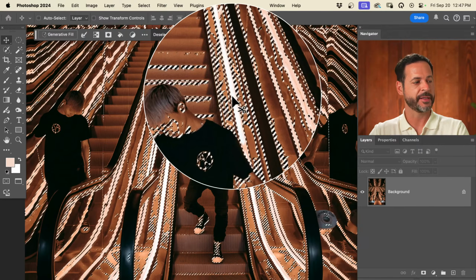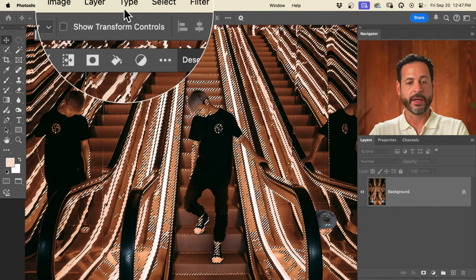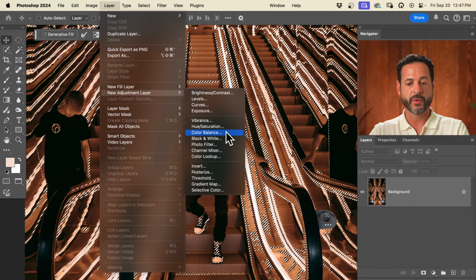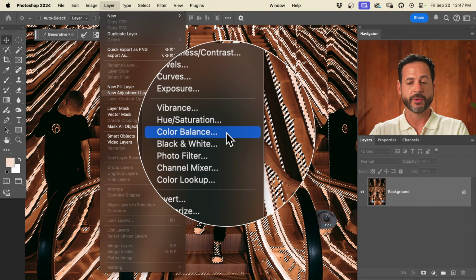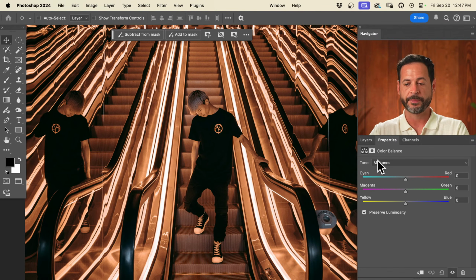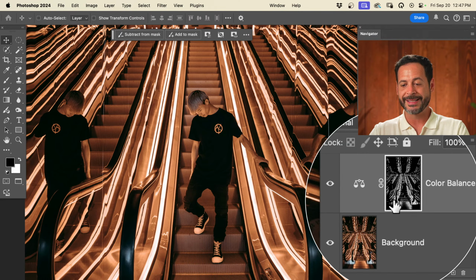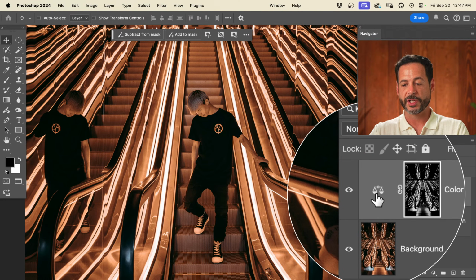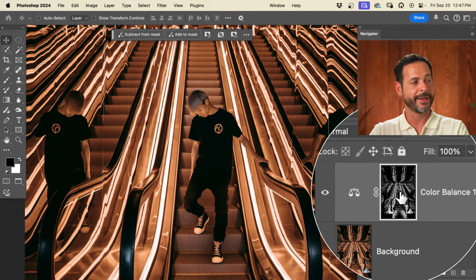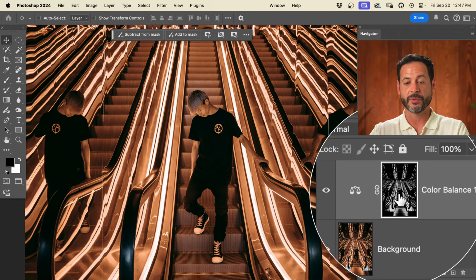All right, so check this out. We're just going to go to Layer, down to New Adjustment Layer, and over to Color Balance, and we're just going to hit okay. Now you can see we have our color balance adjustment layer, and it automatically brought in the selection that we made into the layer mask. So it's looking really good.